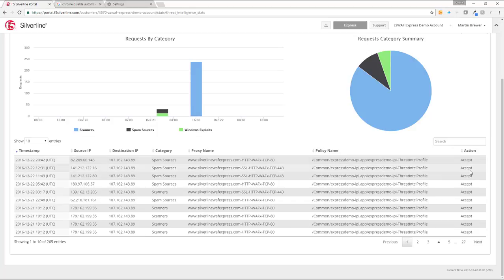And this particular policy, all it's doing is noting that they came through. Bear in mind that the WAF is still active. So when something comes through and it's known to be a Windows exploit source, it still has to pass all of the WAF rules before it's even allowed to attach to any back-end resource that Silverline is protecting.